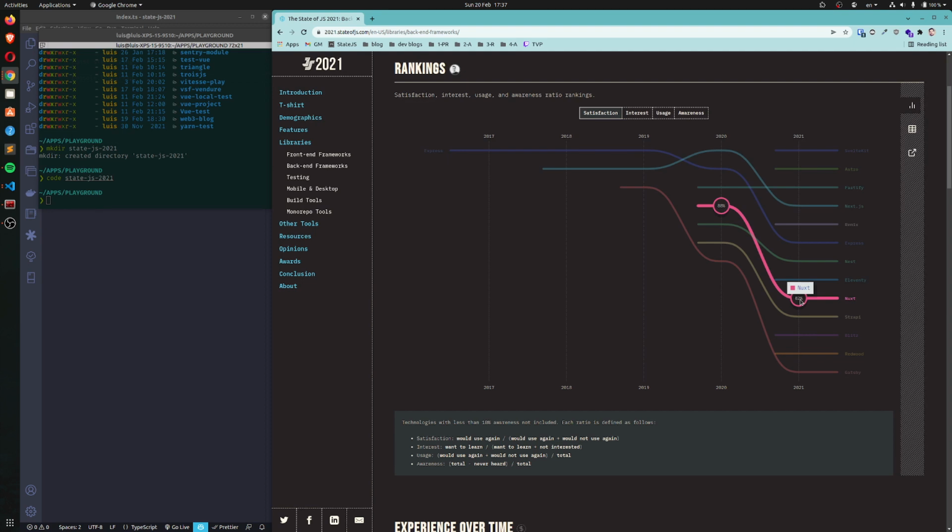Nuxt 3, which is already in public beta, is using something behind the scenes as a build tool, which I think is called Nitro, and I think it's actually using Vite under the hood. So it's fast, but the ecosystem is lagging behind. It's not up to speed yet. So that's a big problem.